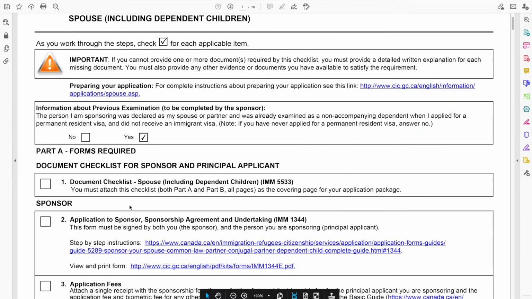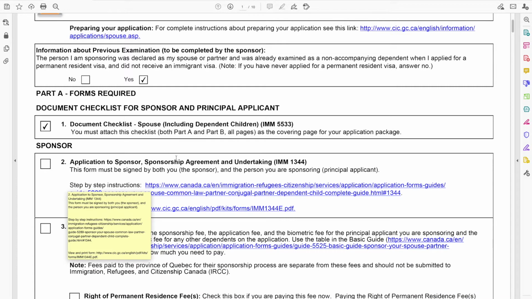Now, number one, this checklist has to go. So this is the IMM 5533 form. So you must attach this. Number two is the application to sponsor.